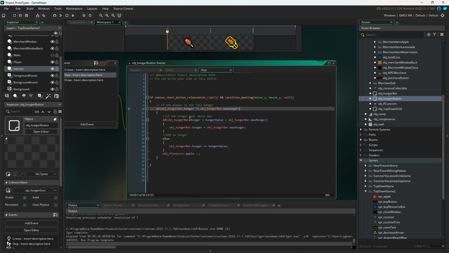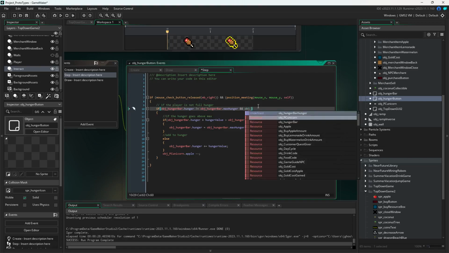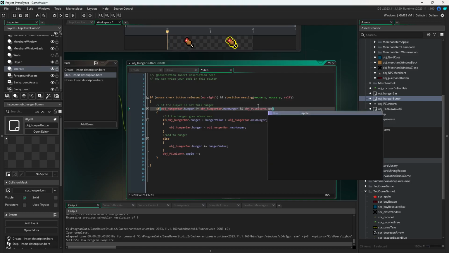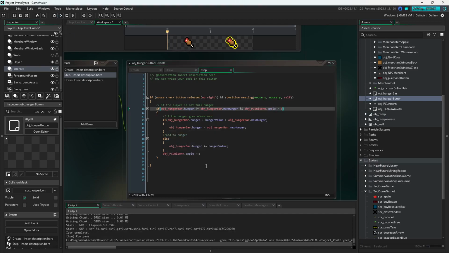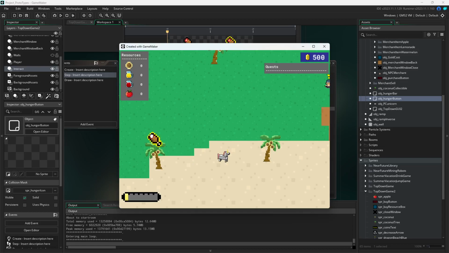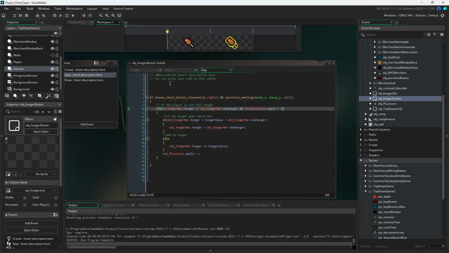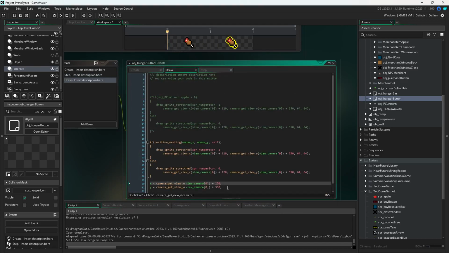All right. So if the hunger is not equal to this and obj_PCU.apple is greater than 0. There we go. Now that should avoid it. Yep. All right. So we kind of have it. We're pretty close. We just need to offset it a little to make it more doable.